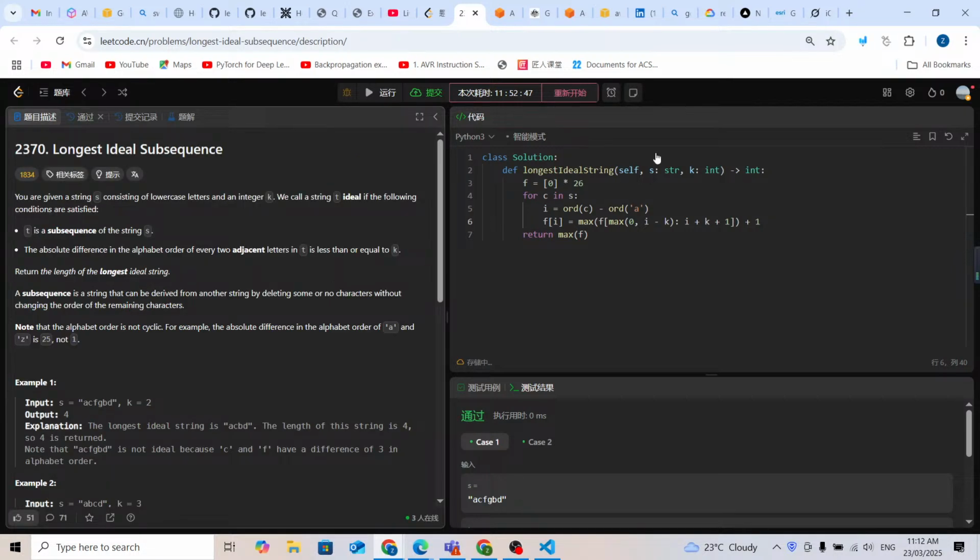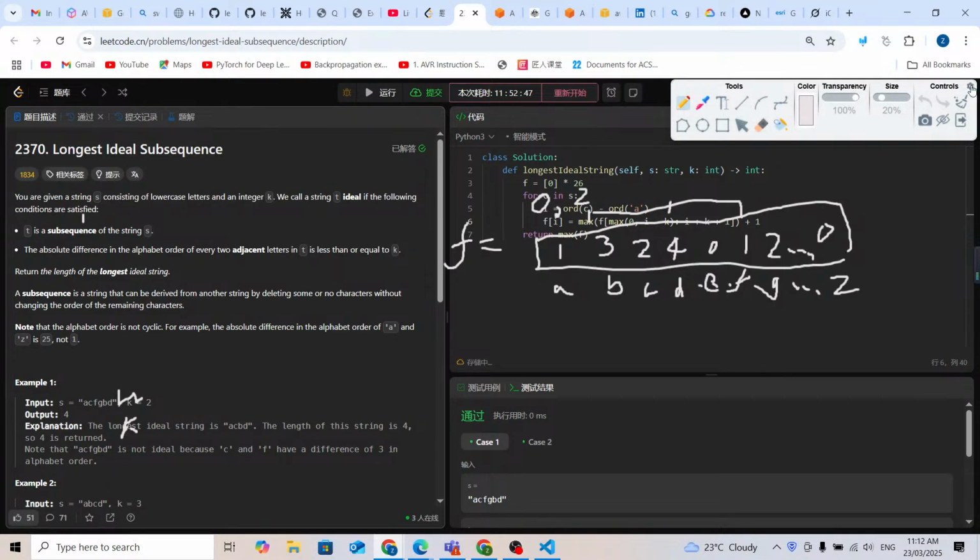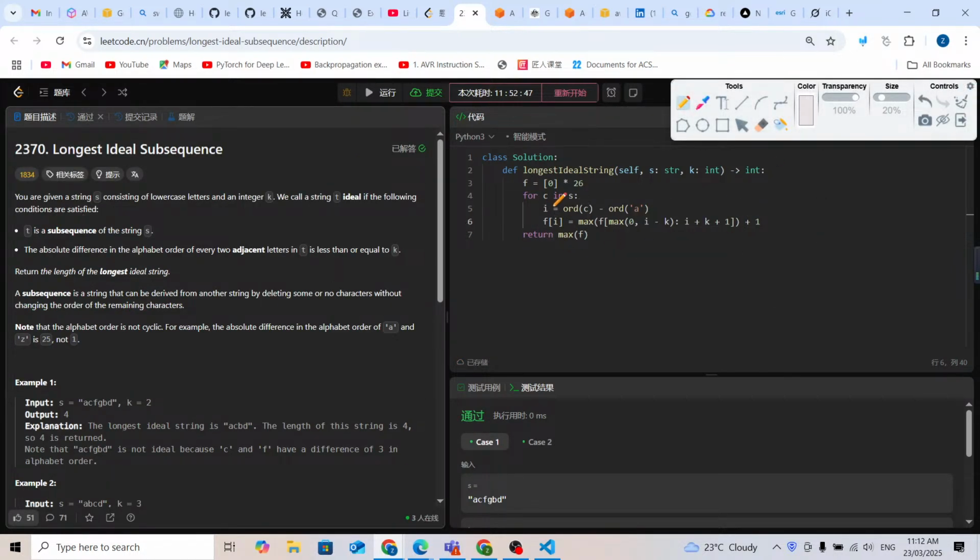Now let's analyze a little bit about the time complexity. For the time complexity here, this is the length of the string, this is the n. And from here, we're going to check a maximum value, which is the maximum length of the array. It's going to be 26. So the time complexity is going to be n times k, and the space complexity is going to be 26.